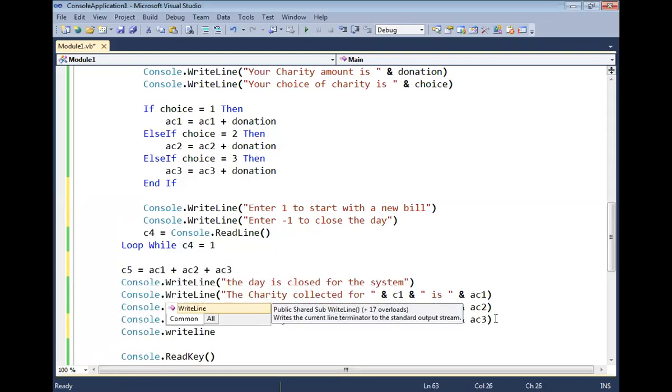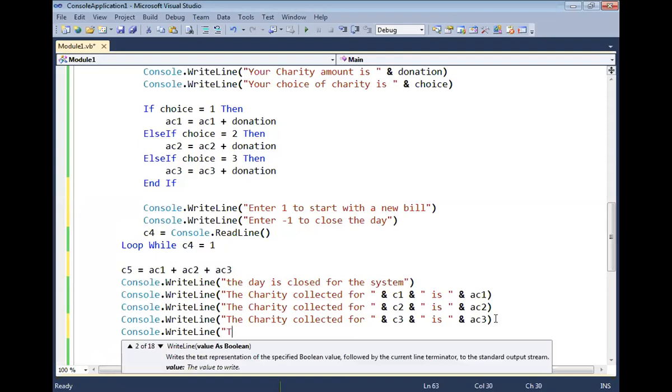Console.WriteLine: the total charity amount paid by customer is.